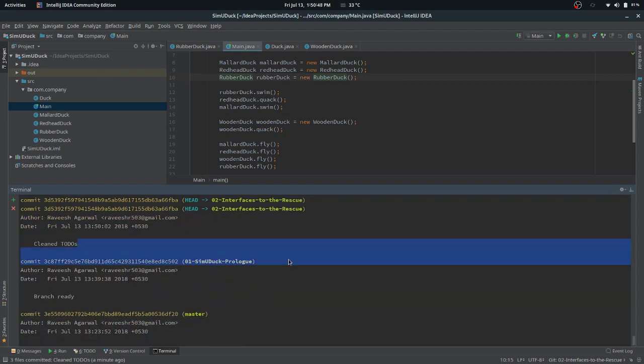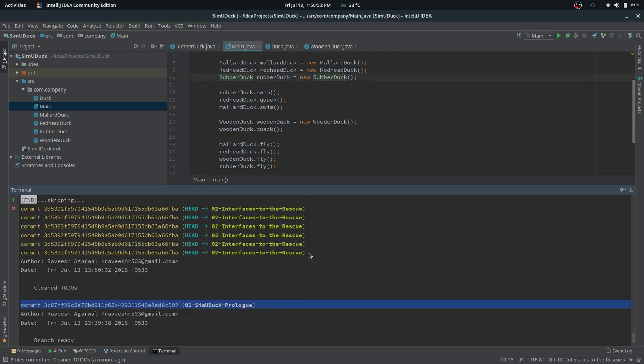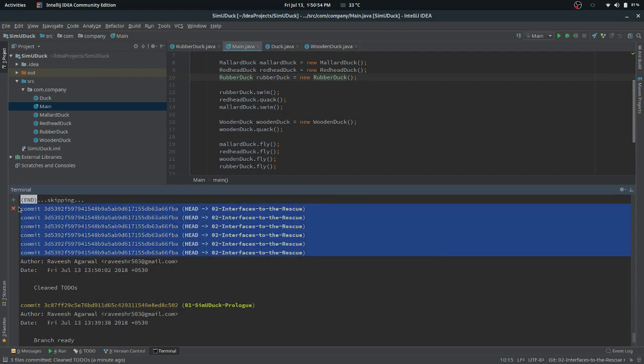Simuduck prologue stayed at this checkpoint, and head and interface to the rescue moved on to the next checkpoint, like this commit number, which is this state, the state which we are in. So now we'll have to implement this further.